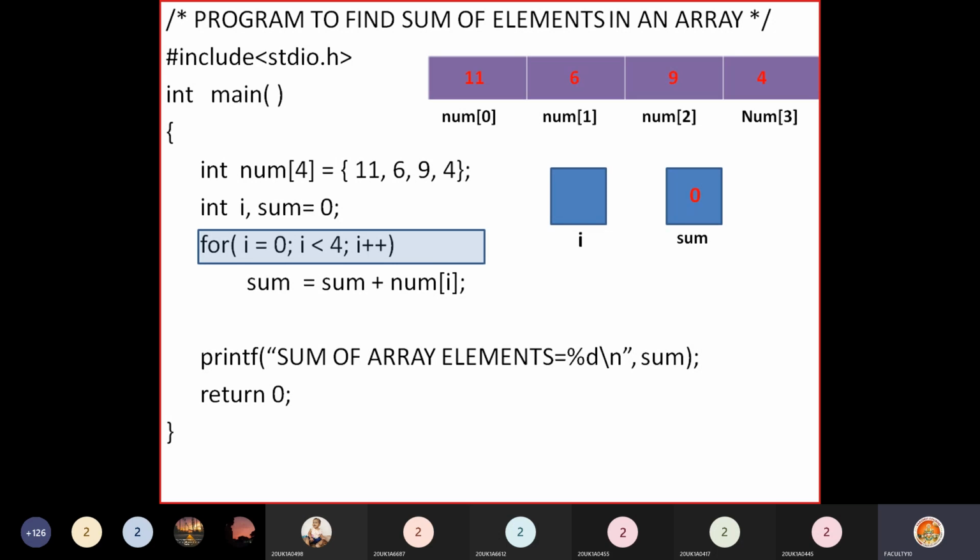In this for loop, which section is executed first? First, the initialization part is executed. That means i = 0 is executed first. Previously a garbage value is present in i, and now 0 will be stored in i. Then after executing the initialization section, control goes to the second section, that is the condition testing section. It checks the condition: 0 less than 4.